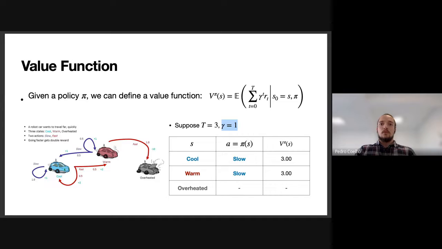If you, let's say, start on state S, which is cool, and your policy is to always go slow, no matter what, then your value function, you'll start cool, so you'll always stay cool. And so you gain 3 kilometers in distance, for example. And so your value function would be 3.